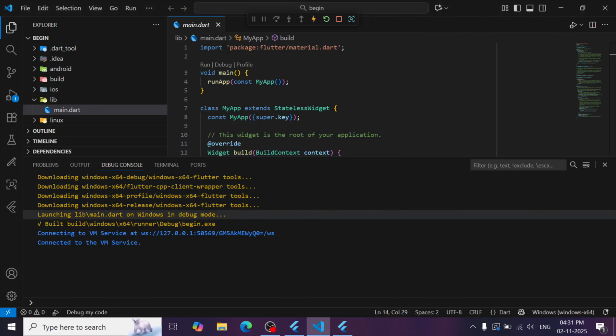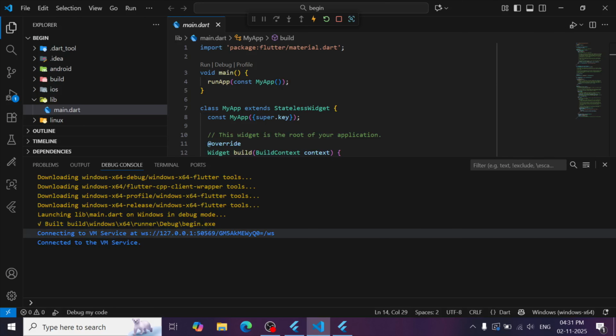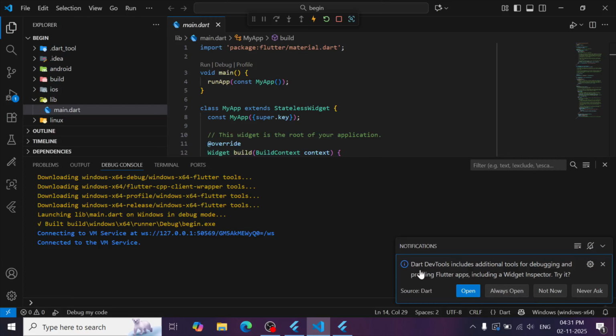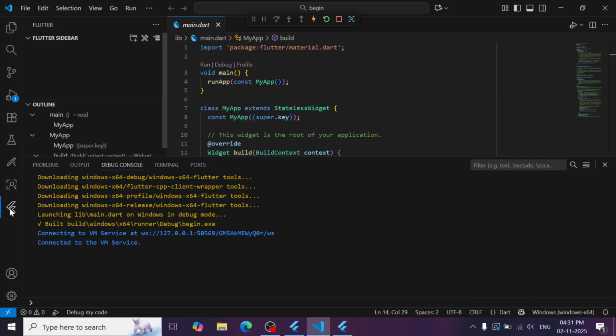I will show you what happened right now. See, it made a build for debugging purposes only. It's running as a VM service. Okay, that's good. And if I click on notifications, you can see that it's asking: Dart Developer, include additional tools for debugging and profiling purposes. Do you want to open? So I will say not now. Okay, but you can open it from right here. You have lots of tools going on like this.